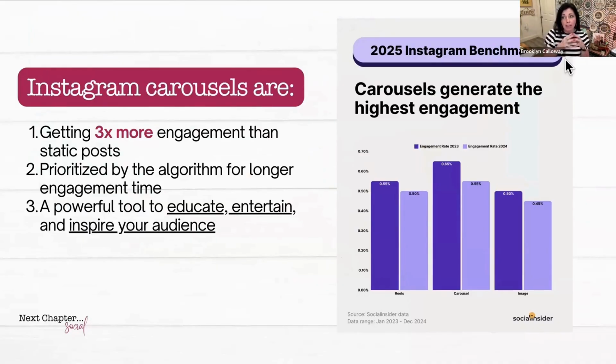So if you can take a static post and post instead as a 3-slide carousel, then that is going to get you more bang for your buck. Prioritized by the Instagram algorithm for longer engagement time. Like I said, hang time. The more that they have to read and the more riveting it is, the more they scroll, the more they stop to read, the more hang time on your post, the larger the reach. And it's a powerful tool to educate, entertain, and inspire your audience. So carousels can do all of that. And we're going to show you examples here in a second.